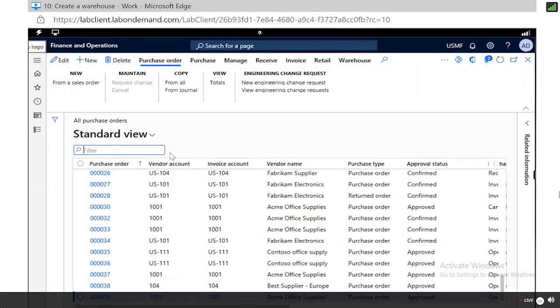All right, very similar to when we were looking at my all vendors list earlier. It's just the difference is this is going to be all of my purchase orders. And to create one, I'm going to just come up here to the top and select new. And that's one of the things you'll notice as you go through. The interface is pretty similar from module to module, from application to application.